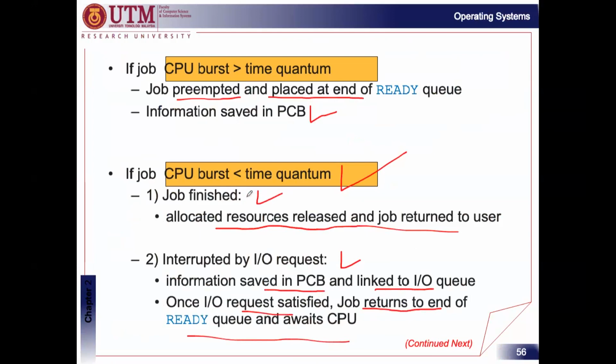So that's very important. When the interrupt finishes, fine, we don't need to return. But when there is an unfinished job which is interrupted, first you have to save it in the PCB. That is very, very important.